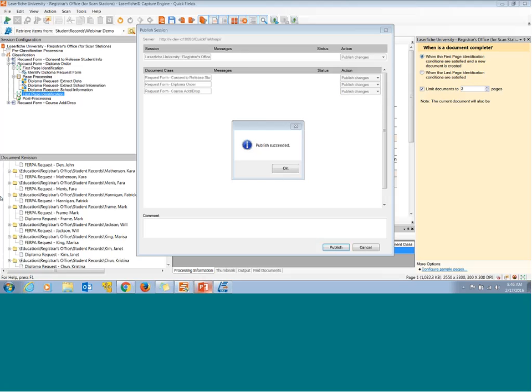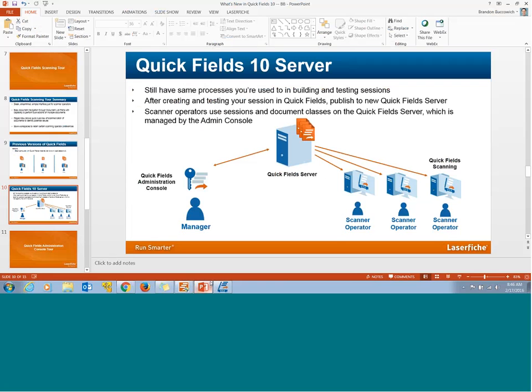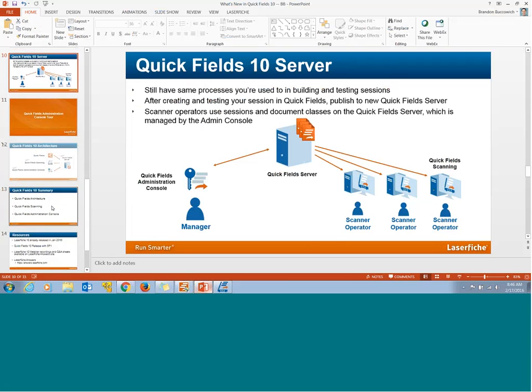Okay, apologize about the delay there. Ran into a couple of audio issues, but I think we are back in session now. I'm not sure where we last left off, but to quickly recap, we just concluded our tour on the administration console. We went back into QuickFields to show how we can publish to the server. So that will actually conclude our tour on the QuickFields 10 applications. So we'll be returning back to our slides here, and we'll be wrapping everything up.